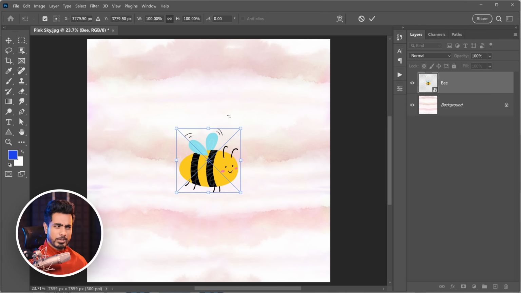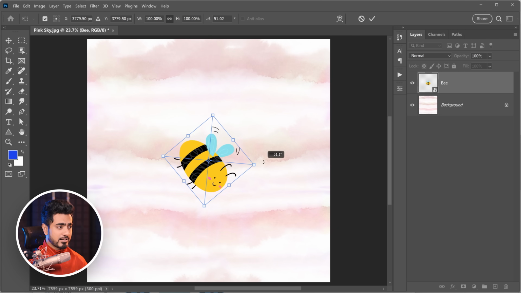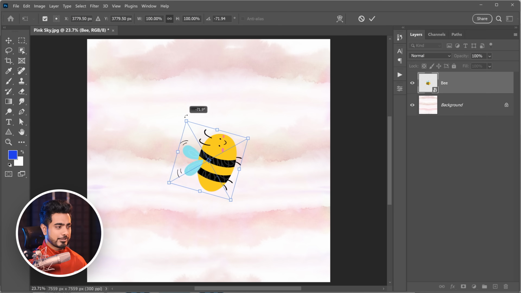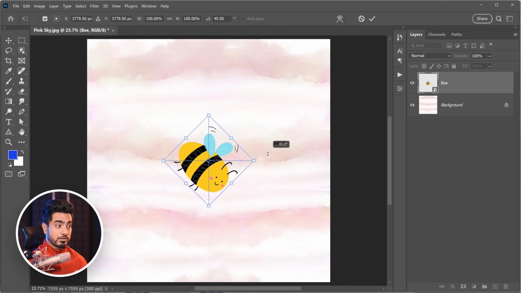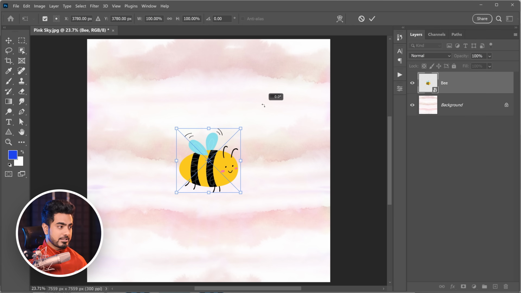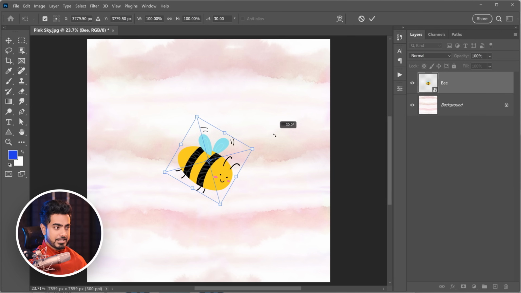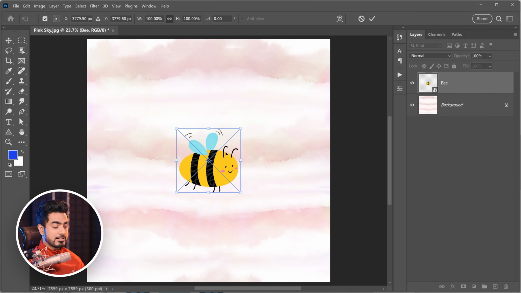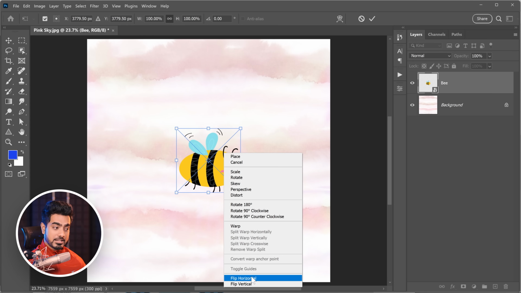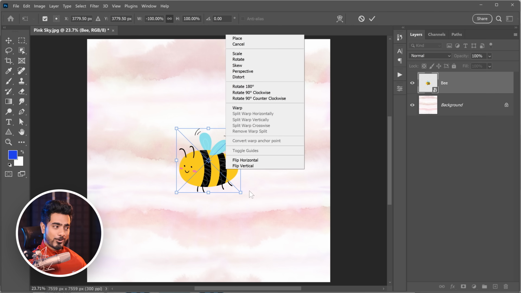Now to rotate it, you would of course have to be in the transform zone. Again, press Ctrl or Command T. When you take the cursor outside, a bent arrow shows up. So you click and drag to rotate. There you go. Here's another trick. If you hold the shift key and then do it, it will rotate by 15 degrees. So right now it's 0, 15, 30, 45, you see that? Another important setting you should know is flipping. Once you are in Ctrl or Command T, you can right click on it and choose to flip it horizontally or vertically.